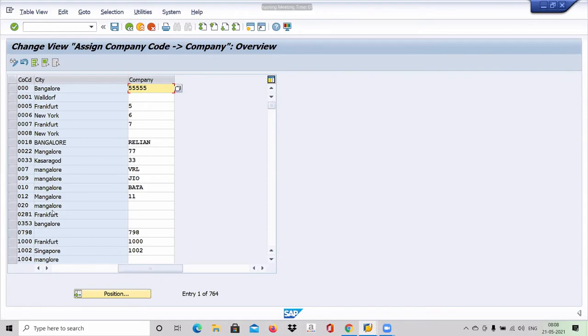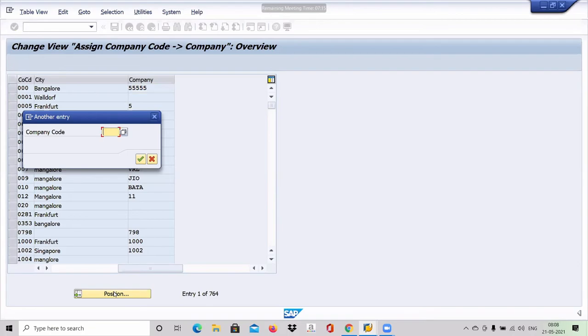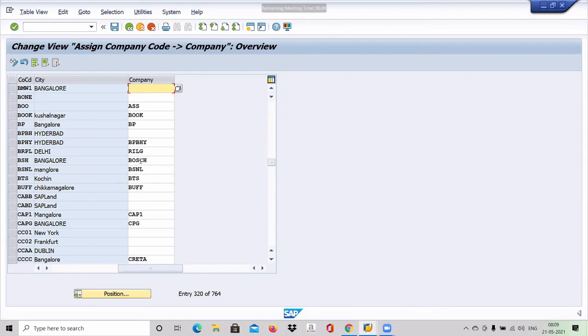Then click on assign company code to company, click on position. Type your company code. What is your company code? BMW1. Click on continue. Company is BMW. Company code is BMW1. Company is BMW. Clear? Note down everything and then save it.